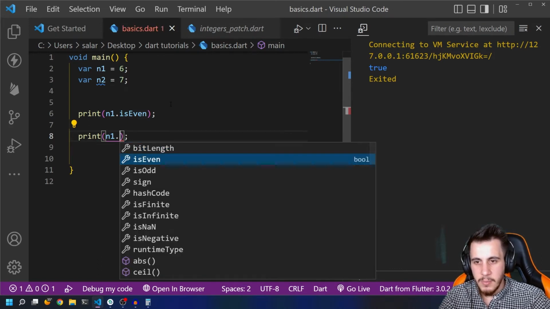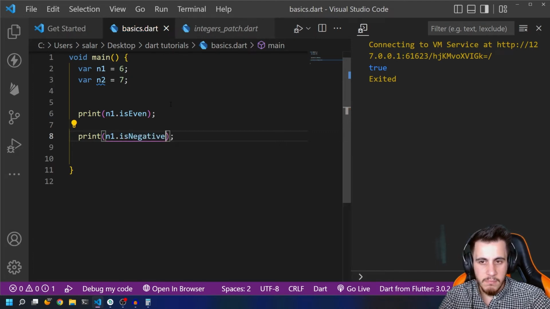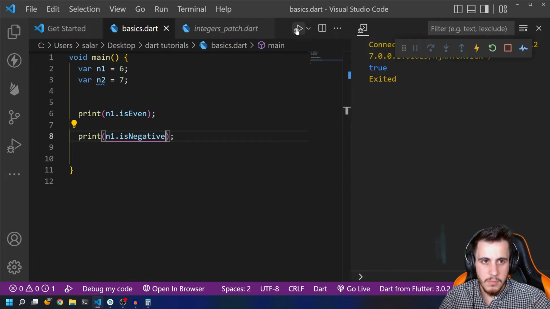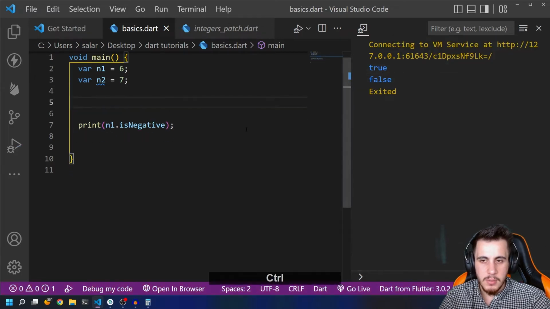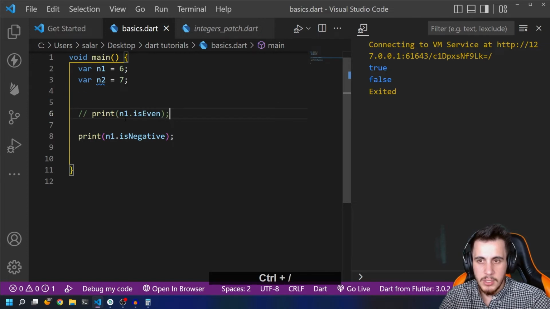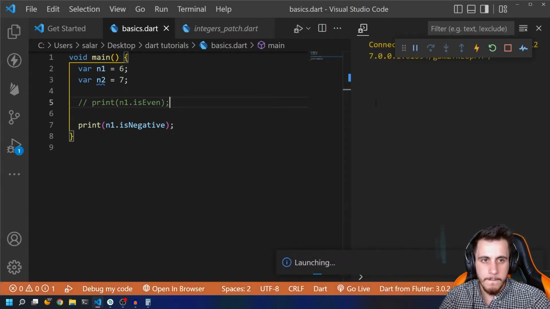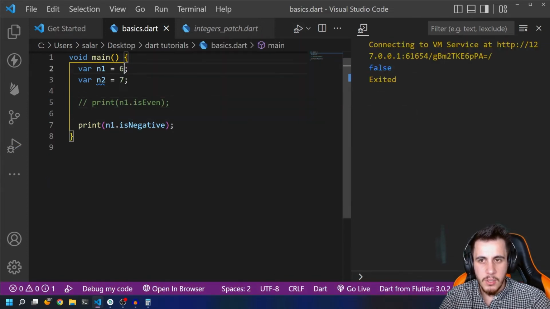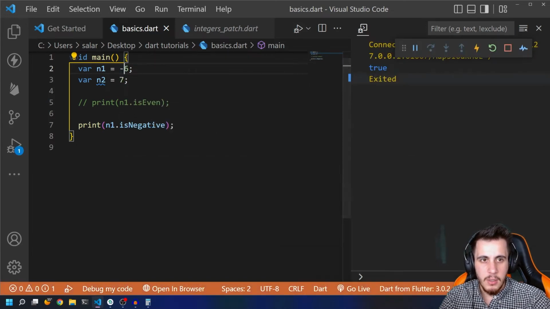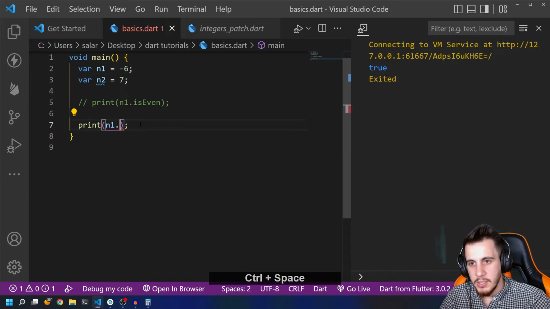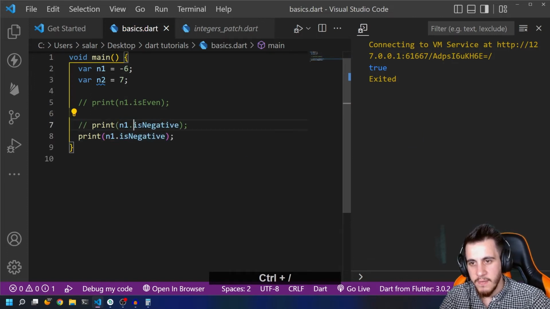We have another, for example, is negative. No, it's not negative. You can change it. Let me remove this. I'll make it a comment. It will be easy like this. Is it a negative number? No. If we put a negative sign on the left side, it will say yes, it's a negative number. Let's see what else do we have.